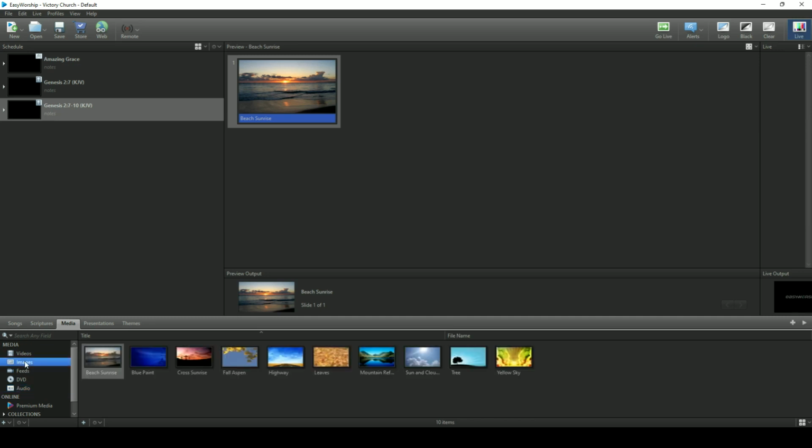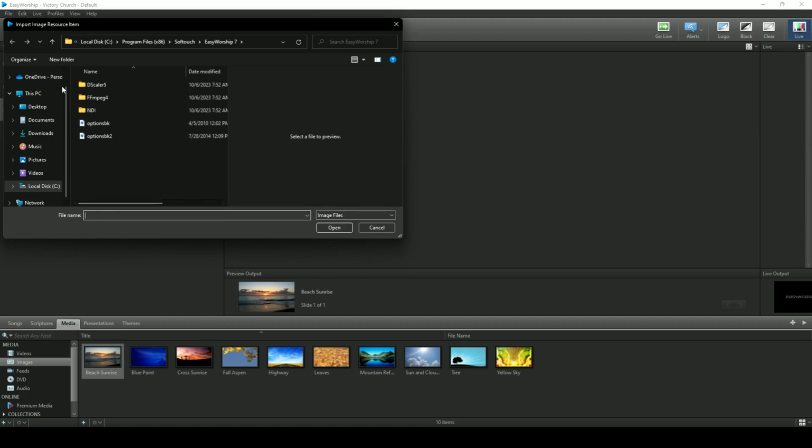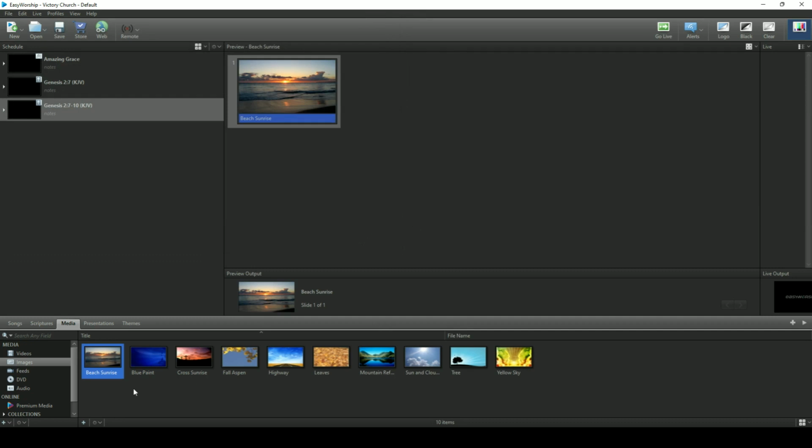So if we go to images, you can see these are the images that are here, but I can come down here and hit the plus button, and I can add to any of these. So what this is going to do is give me an ability to add from my computer, add to my tray, to my media tray. So I can build it that way if I want to bring in the church logo to be able to use it in a presentation, things like that.